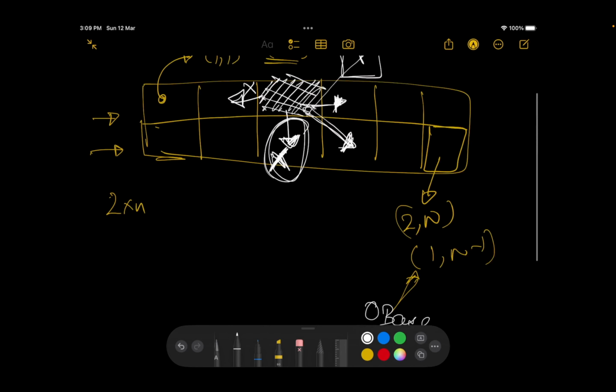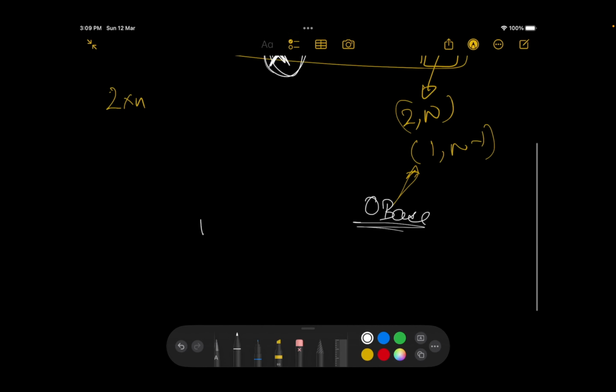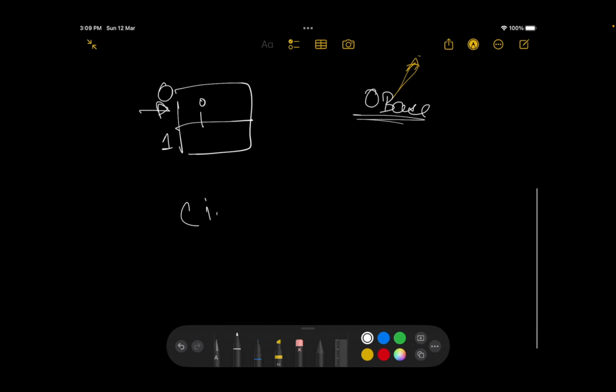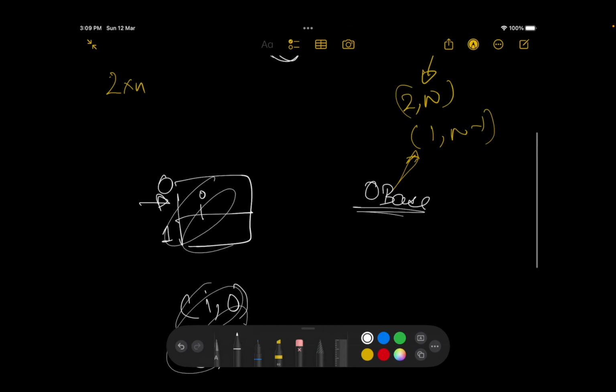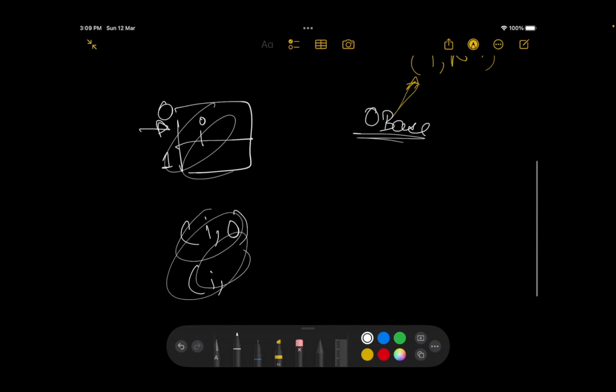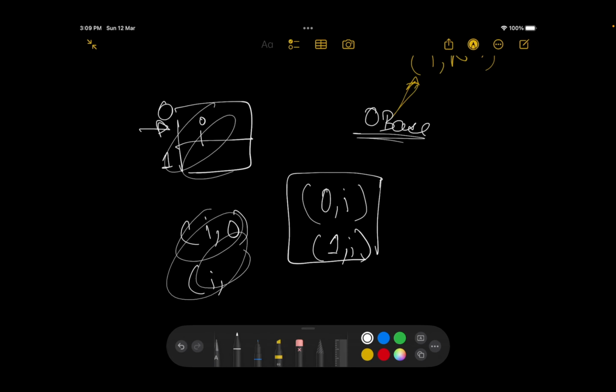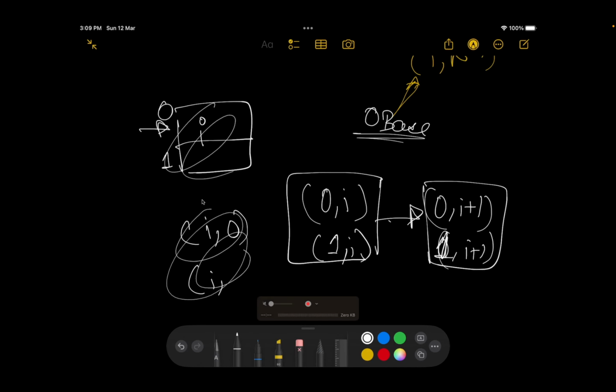Or to formalize it, what I can say is from any cell, if I'm standing at the ith column, I could be at cell 0 or at cell 1. Okay, so it's not I comma 0, it's the other way around. Yeah. So I could be at (0, i), or I could be at (1, i). The only possibilities for both these scenarios is that I want to move to another cell that is either (0, i plus 1) or (1, i plus 1). So far so good. This makes sense.